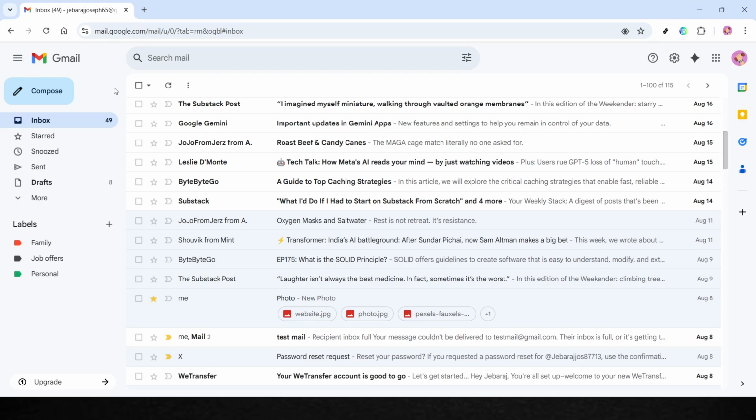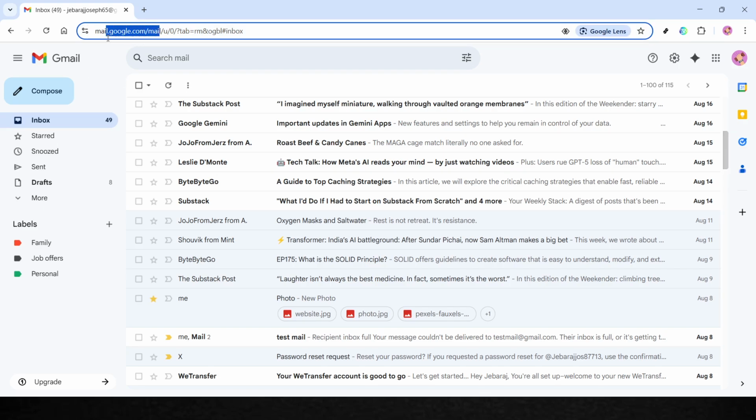Firstly, you need to open Gmail. You can do this by typing mail.google.com in your preferred web browser or by clicking on the Gmail icon if you have it saved in your bookmarks. Once you're there, ensure you're logged into the account where you want to adjust the date format.